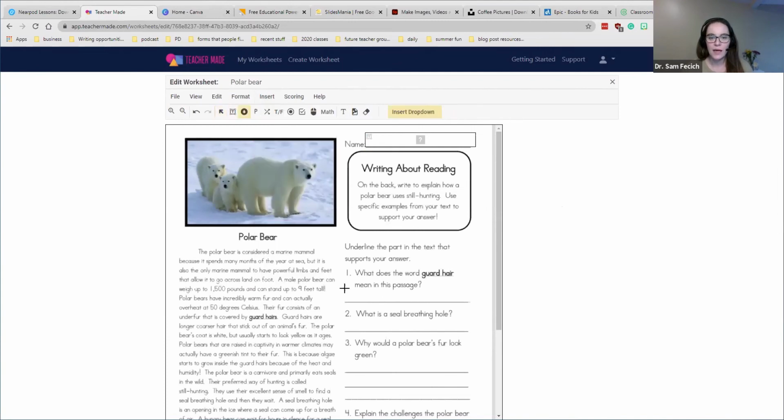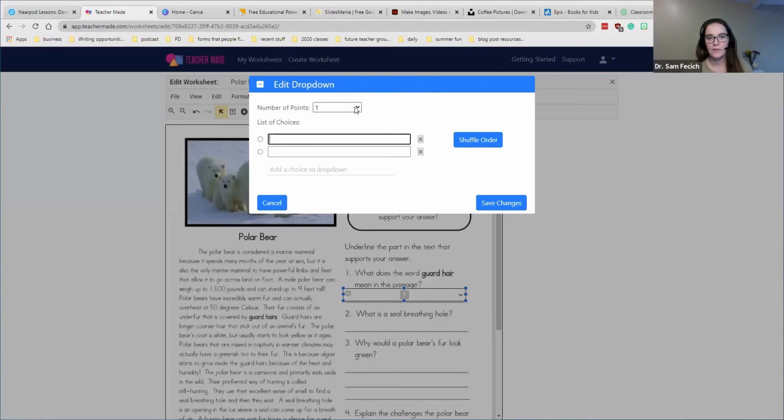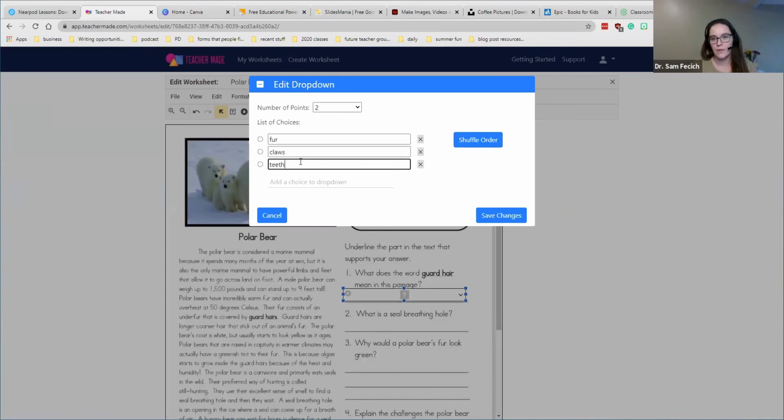Maybe for this one, I want to have a drop-down menu. I can go in and edit that drop-down menu to include different types of answers. And we'll make this one a 2-pointer. What does the word guard hair mean in this passage? Fur, claws, I don't know, something like that.